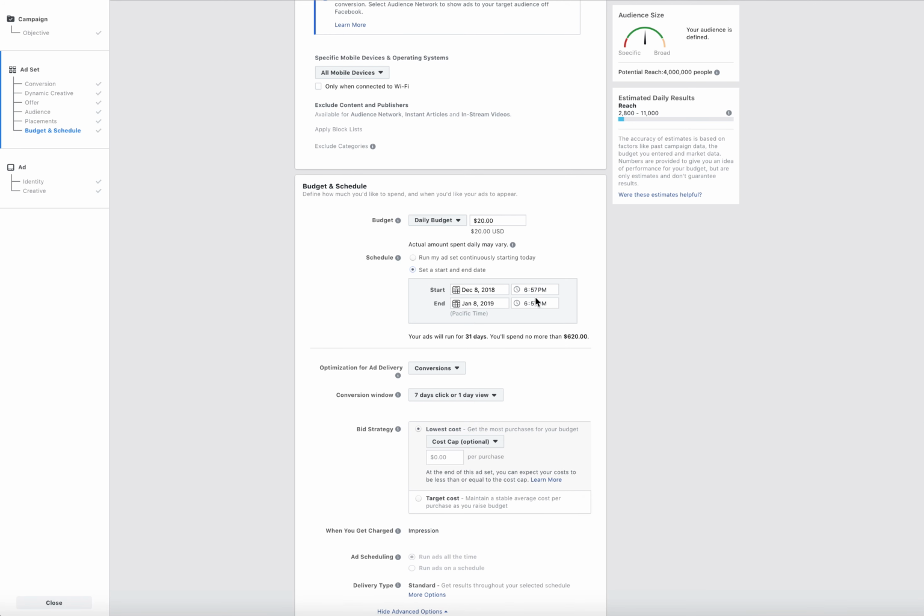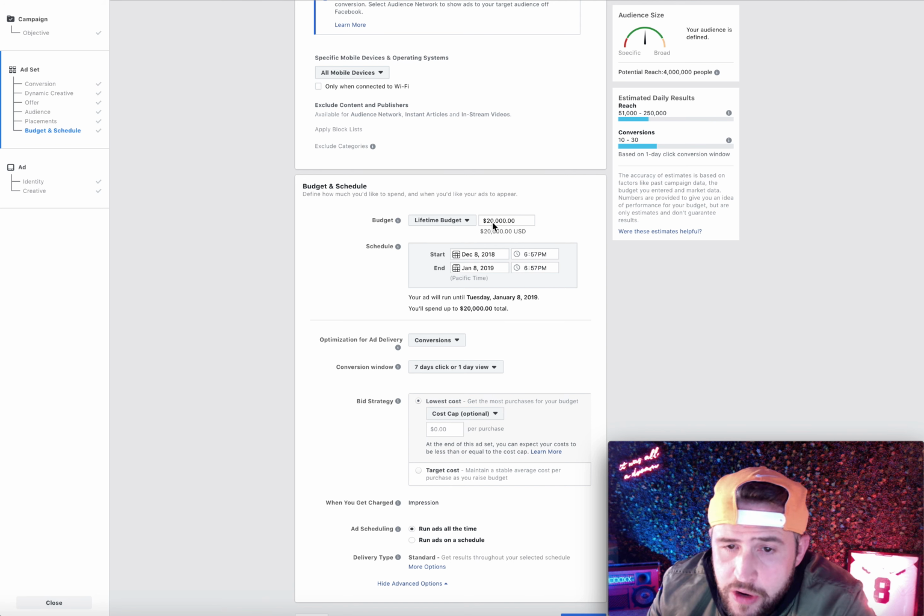I've heard varying reports on that. Some people say they'll run a lifetime budget, like, let's say I'm going to run this ad for one week and see what happens. So if I set my budget at, let's say, $20,000, okay, so I'll spend no more than $20,000 total. That means my ad will begin getting delivered to however many people per day, I guess 250,000 people per day, with an estimated 10 to 30 conversions.